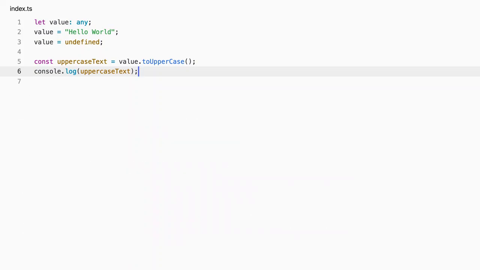The problem with our code is that we're using the any type. When we're using any, we don't really get any protections from TypeScript. Also notice how the any type is spreading in our code. Value is of type any, and therefore the toUpperCase method is also of type any. And therefore its return type is of type any, and therefore our uppercaseText variable is of type any. We've pretty much lost useful type coverage in most of our code.